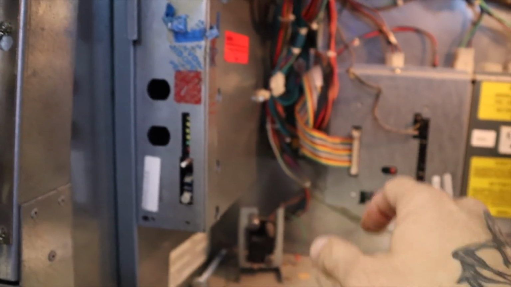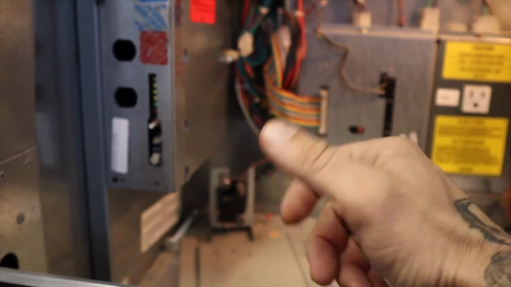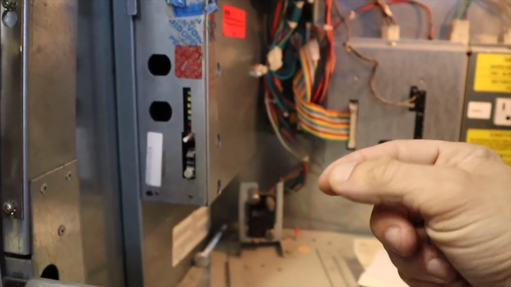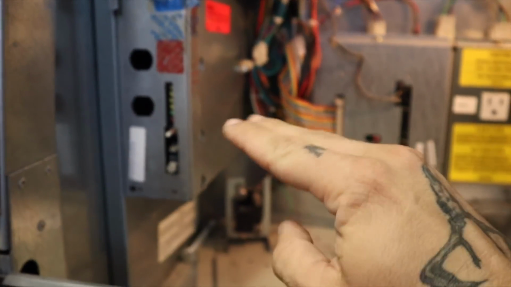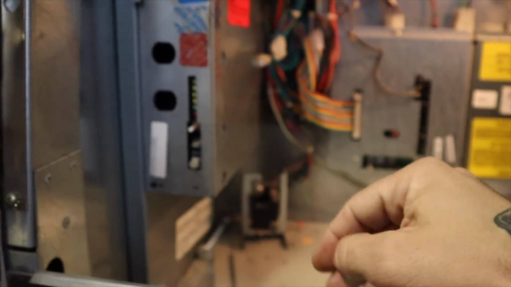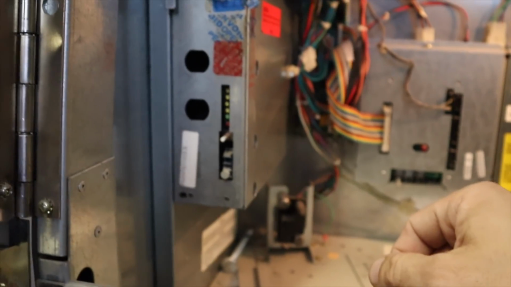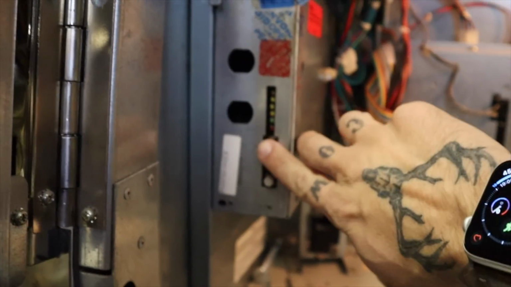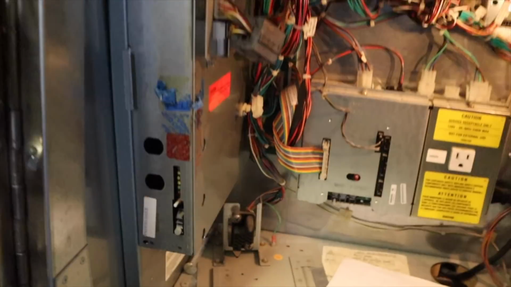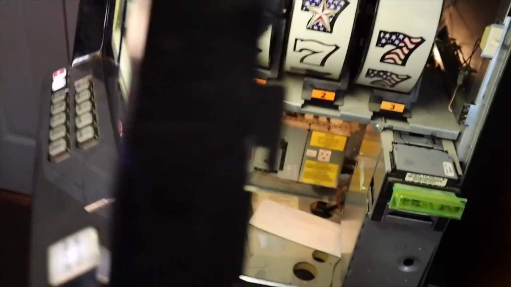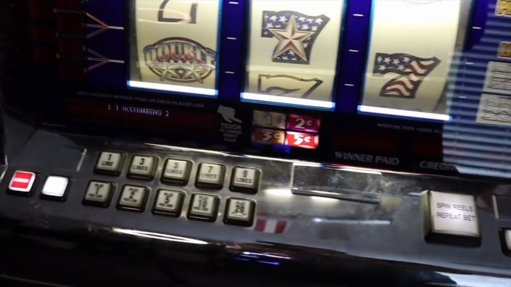Anytime a machine is opened, there's normally a little booklet in here that the tech or the attendant or anybody opening the machine has to record their name, the time, and why they opened it. It's very important. Those books do get audited frequently. So we're going to push this test switch, and it's going to open up that same menu, but with a little more options.